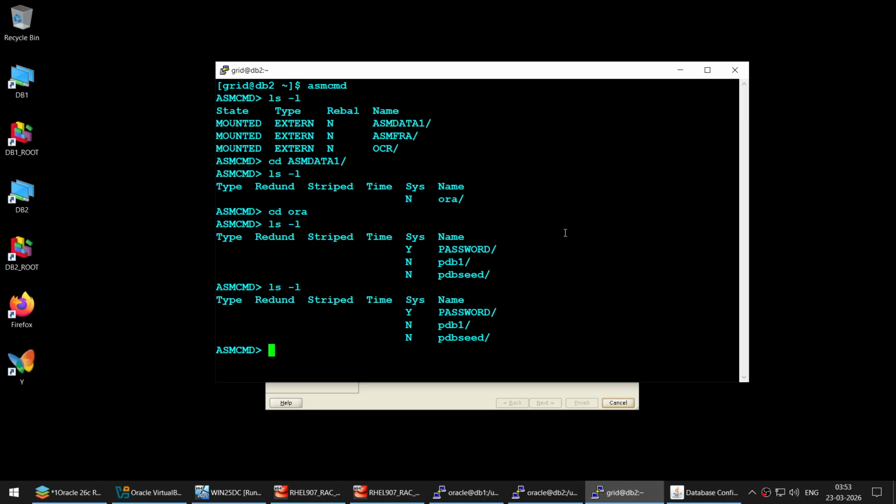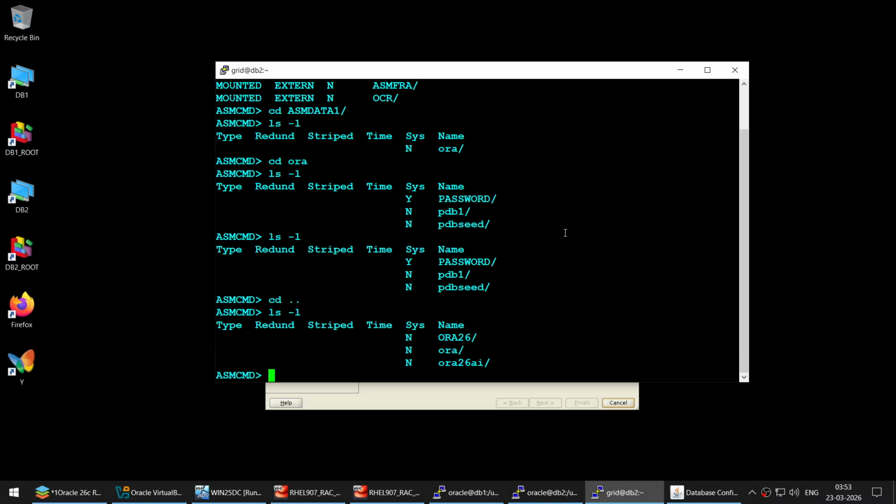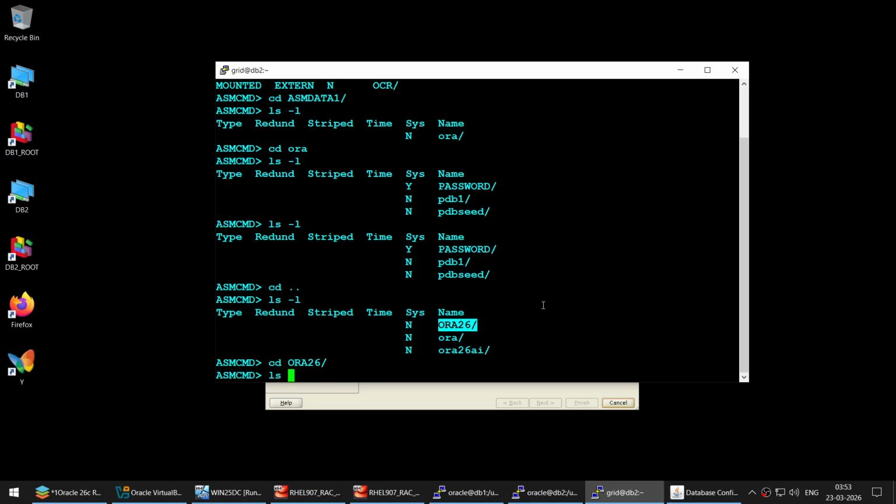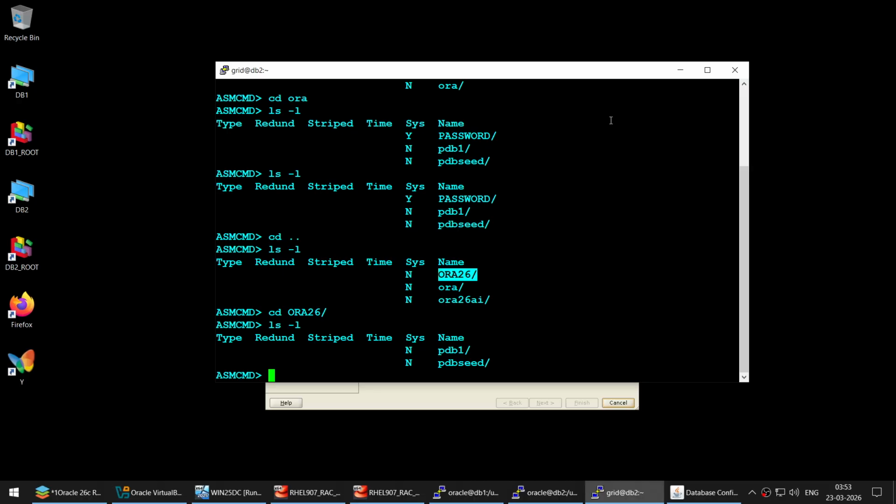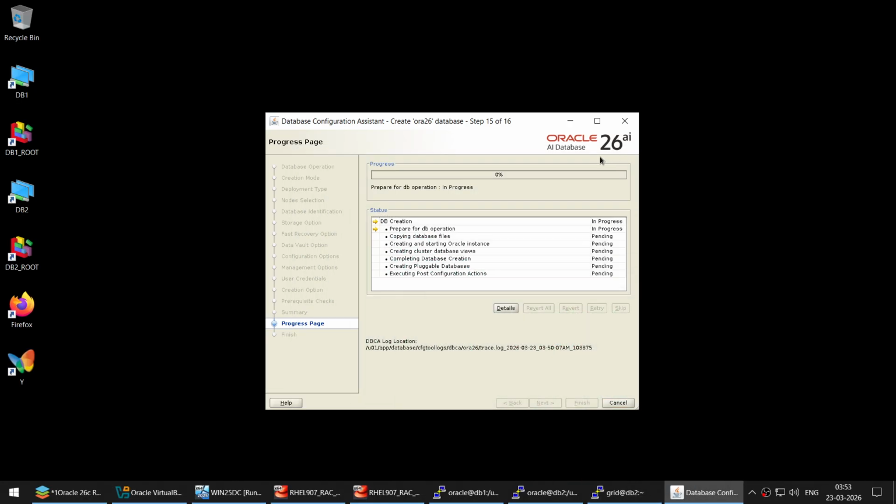So let's go back and go one by one and see whether we got RA26. This is the new database that's getting created. Let's go inside that particular database, and we have PDB1 and PDB6. This time I hope it doesn't fail because I've cleaned up some space on that particular disk. So let me pause and come back.